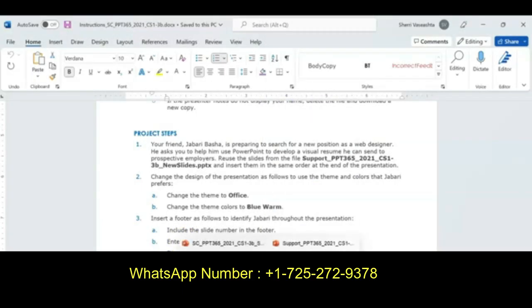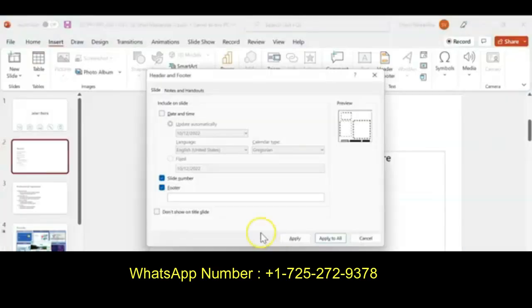Get a copy. And then I want to come back into the presentation, and I'm going to paste that in. But you can read it for yourself, Jabari Basha Visual Resume. Okay? And then what I'm going to do is I'm going to check the box for Don't Show on Title Slide. Now, that would have been the fix I could have done on the very first one here. And then I'm going to hit Apply to All.